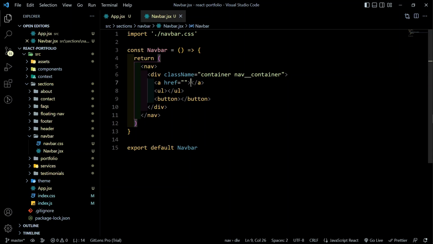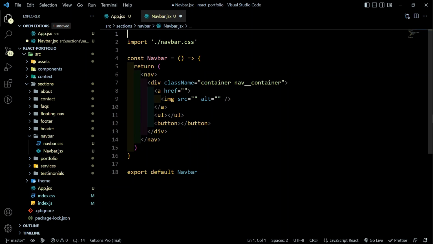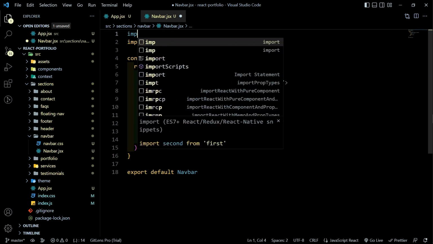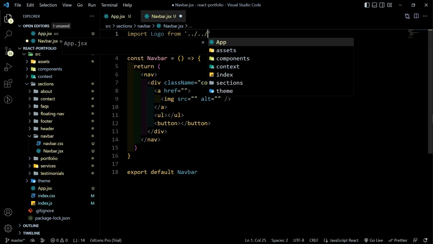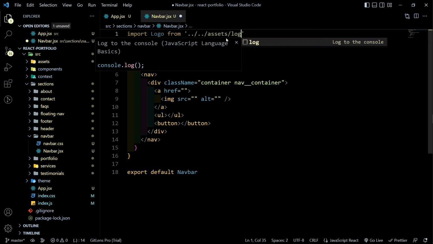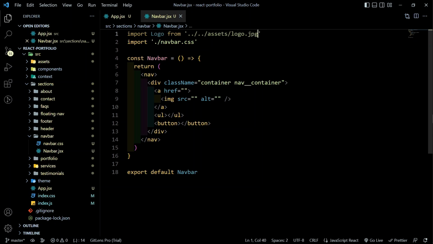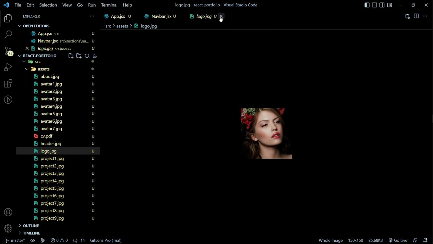Okay, so our link here is going to have our logo, which is going to be an image. So let's import that image. Okay, so before the CSS importation, I'm going to import logo from, let's go up into our assets. Okay, so inside our source folder we have assets, and inside our assets we have logo.jpg. Let's check that right here. So right here we have logo. Okay, so this is the logo that I'm going to use.